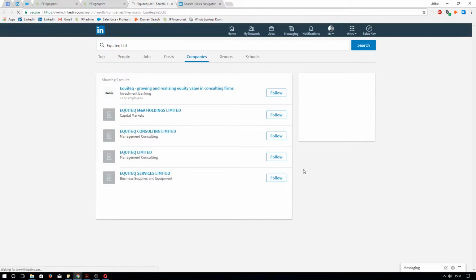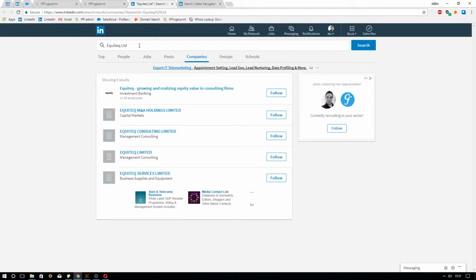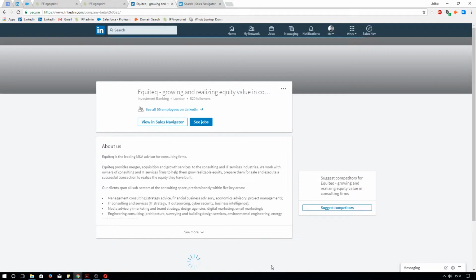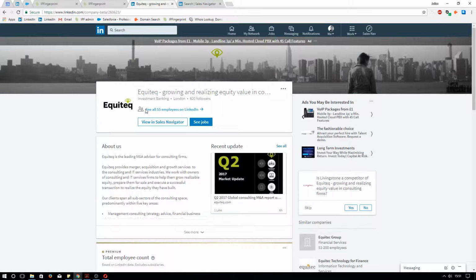Clicking that just tunnels through to LinkedIn. It automatically does a search for the company, and you see you've got 5 results there. The top one is the one I'm after. So let's click into Equitech. So you see these guys have 55 employees. I've chosen this company as an example deliberately because it hits that sweet spot in terms of the type and size of company that is a good prospect for myself.